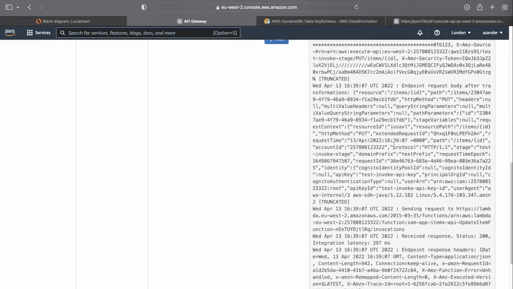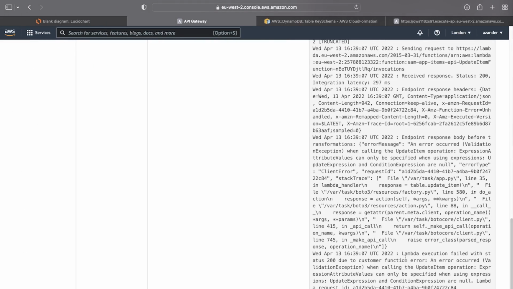So if we run down here at the bottom, Lambda execution failed, status 200 due to customer function error. Expression values can only be specified when using expressions, and condition expressions are null. Right, so it definitely looks like we've got an error here with the code somewhere. So it's now just a case of trying to work it out. So generally, you're going to get enough information here.